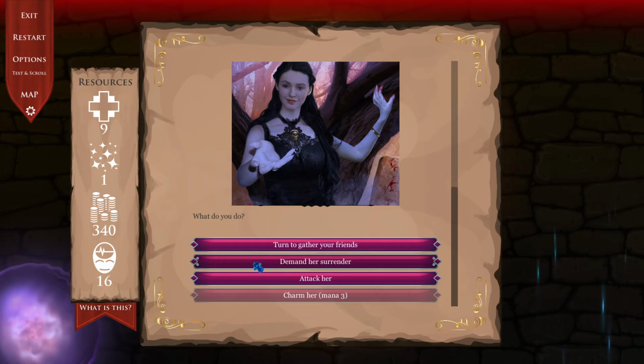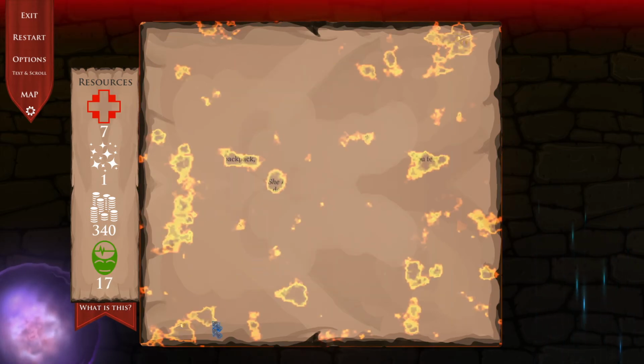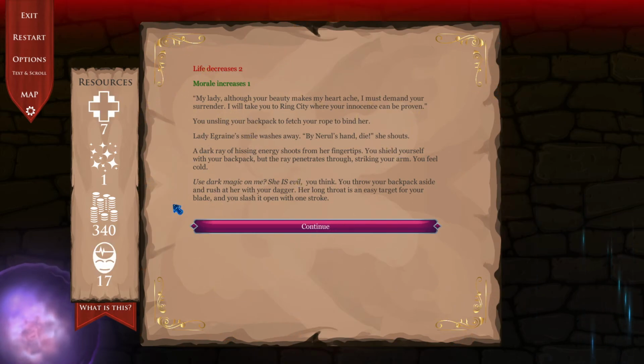You killed that unicorn, so surrender. Okay. My lady, although your beauty makes my heart ache, I must demand your surrender. I'll take you to Ring City, where your innocence can be proven. You unsling your backpack to fetch your rope to bind her. Lady Engrade's smile washes away. "By Nelrill's hand, die. I knew it."